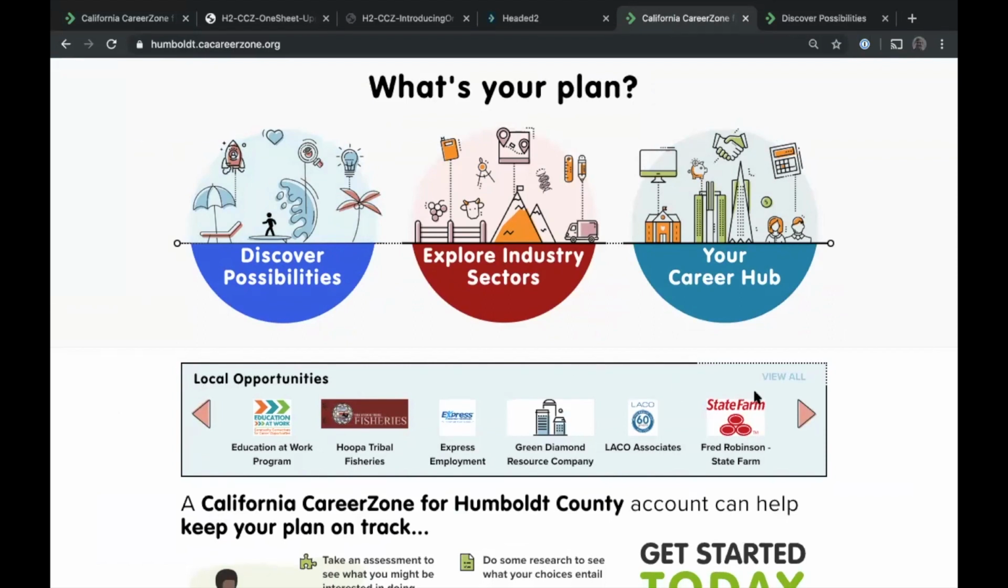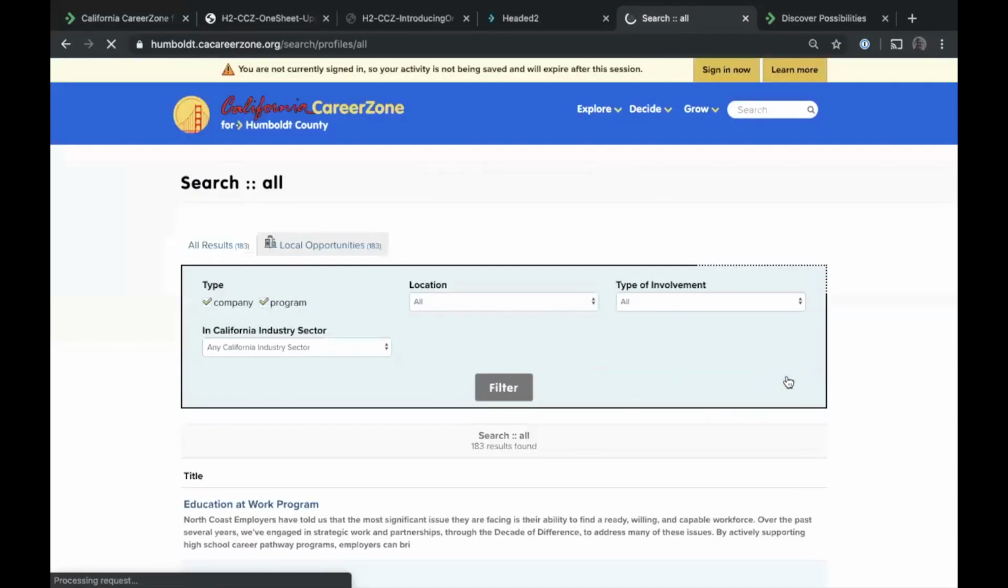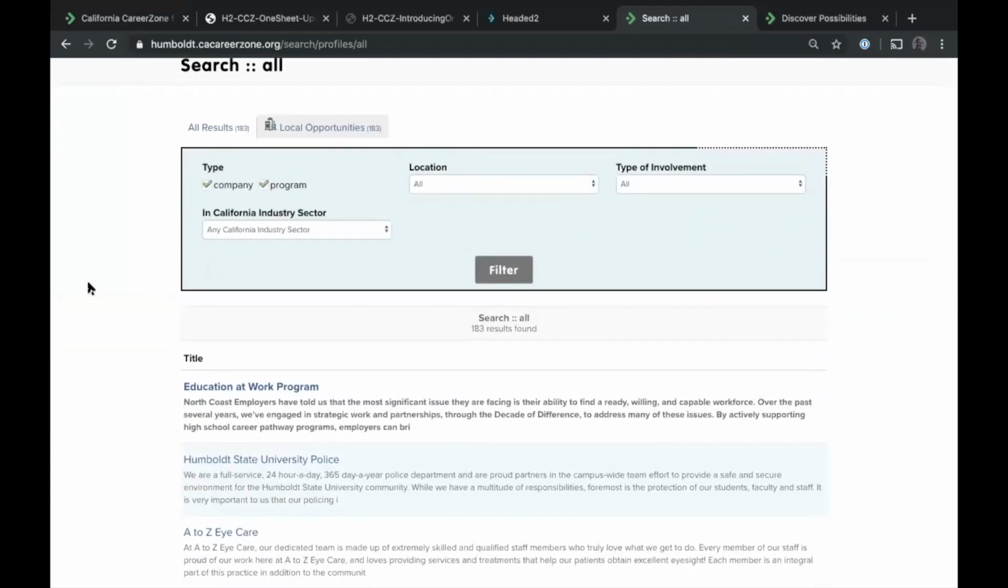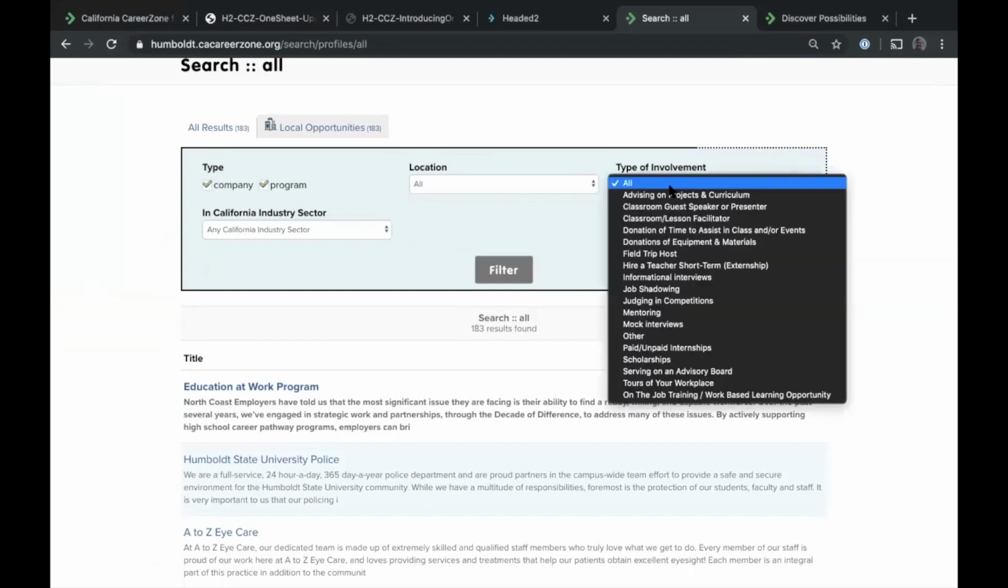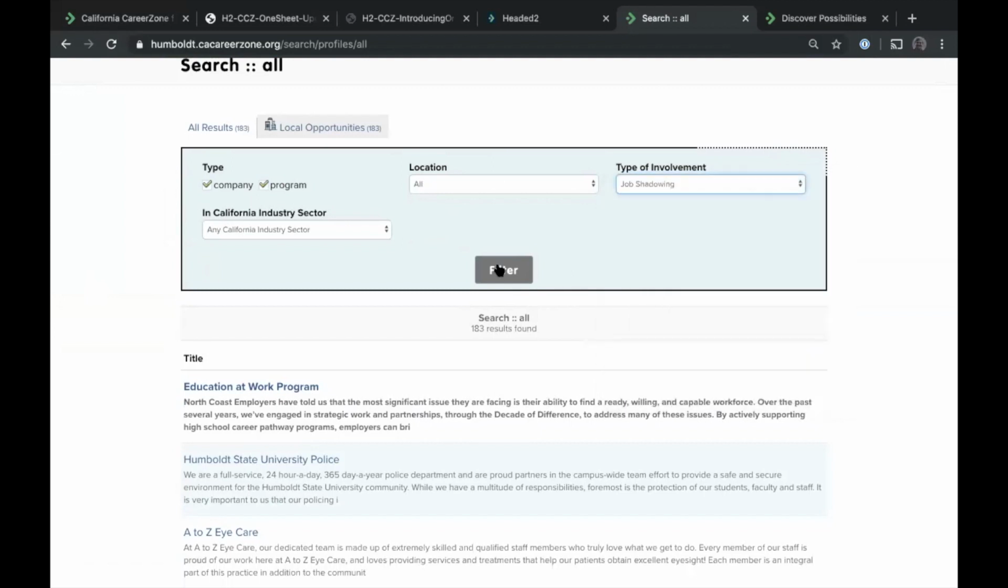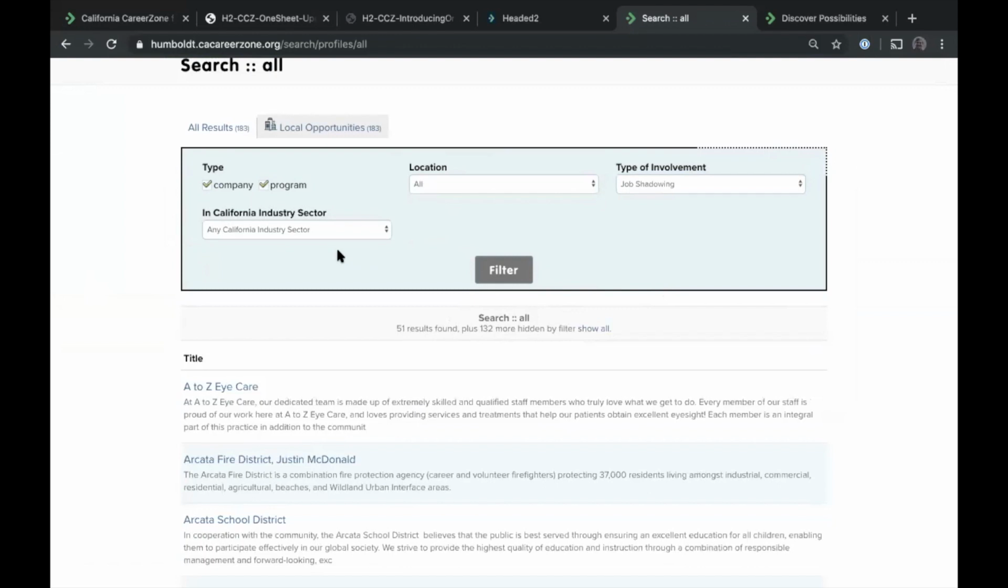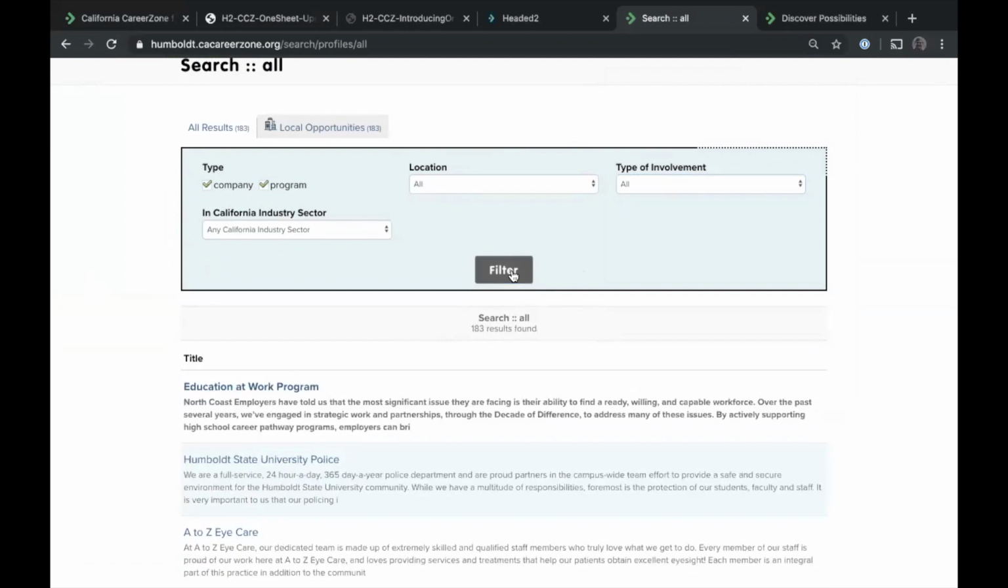And now you can see below the main doors of the site, they also have this local opportunities option. Now these are over 183 total profiles of local businesses and organizations that offer local opportunities to students in Humboldt County. So I can filter it by the type of involvement I'm interested in. If I'm interested in job shadowing, I can click filter, and I can see all of the organizations that offer job shadowing opportunities. I can filter it by sector or location, right? So it starts with those filters, which is really helpful and nice.